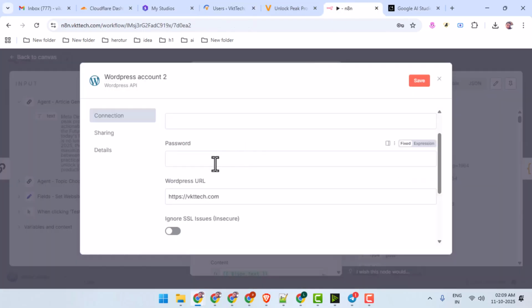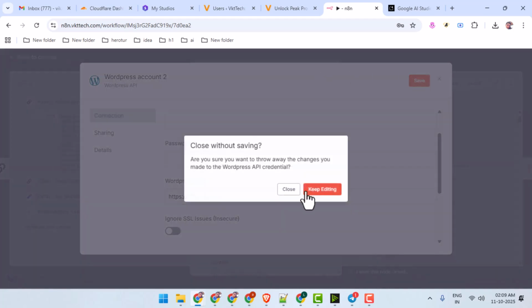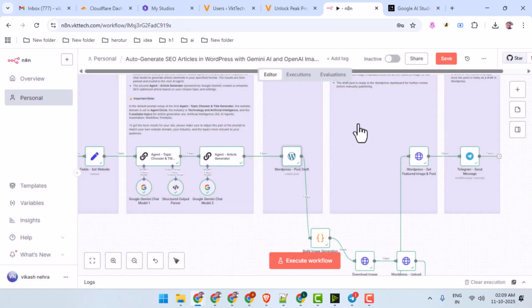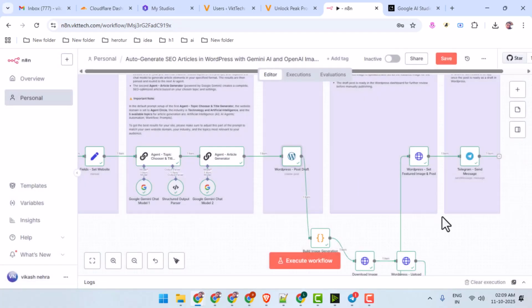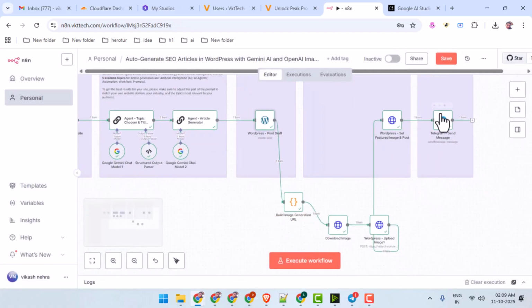Then, it will connect using the app password. If your main password isn't working, you can use the app password. OK. I'll close this. OK. These are the two things you need.